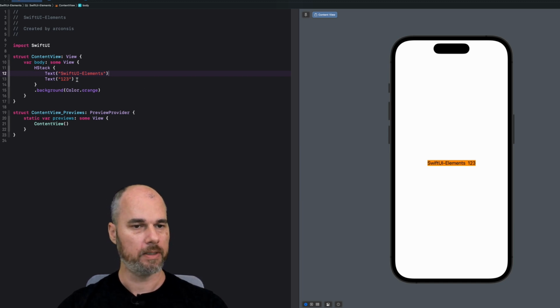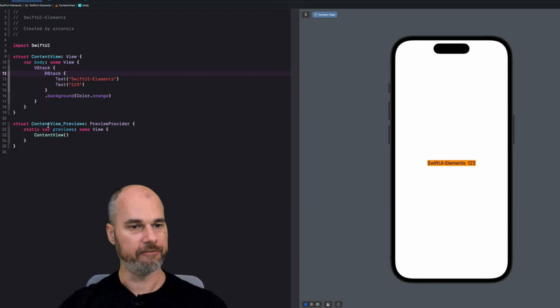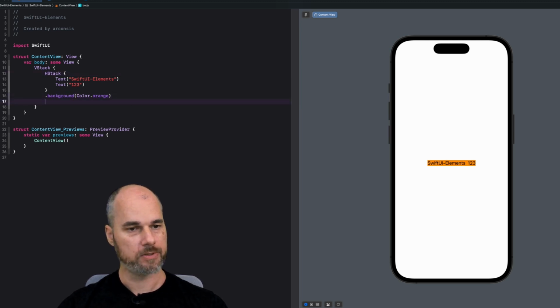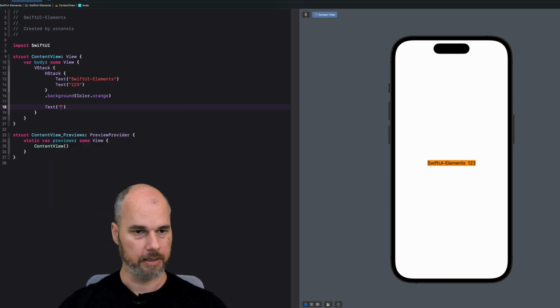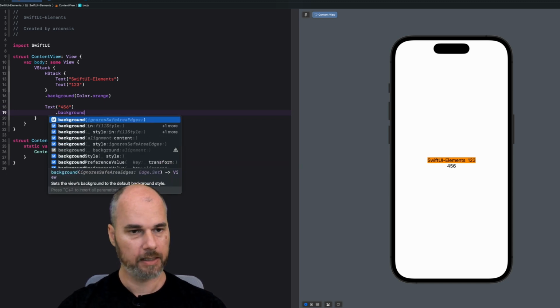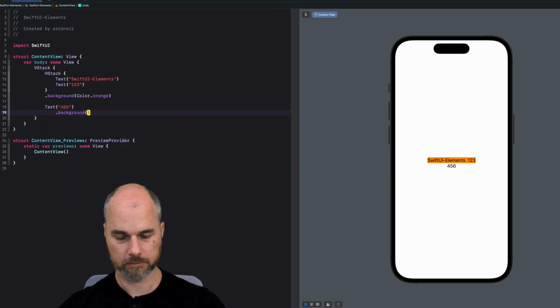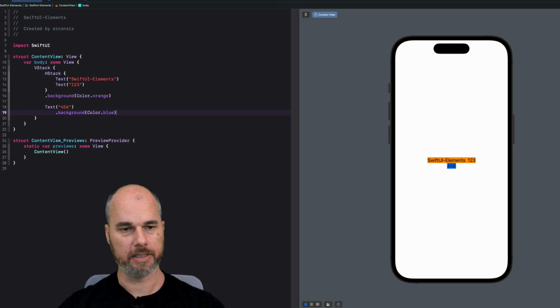And now let's go to the next stack we have. So again, command click on the HStack, and now we put this one in a VStack. The elements directly in the VStack get positioned vertically. So when I add another element here, let's say text 456, you see it's below the other HStack. So let's give this one also a color, let's say blue.